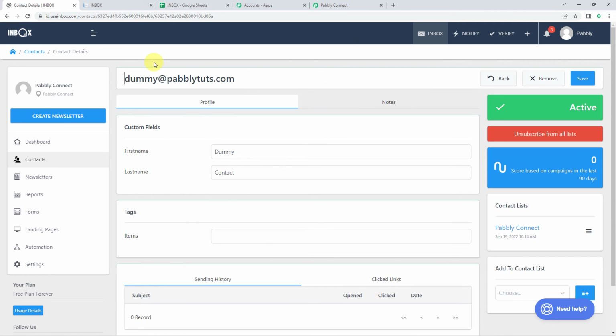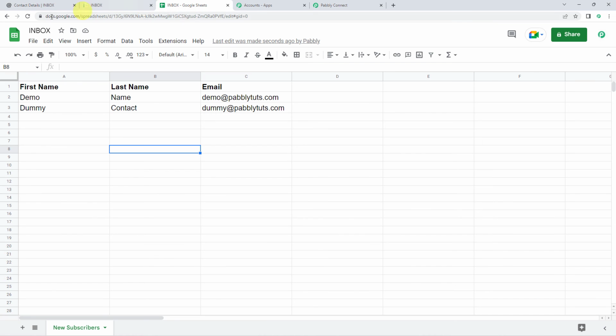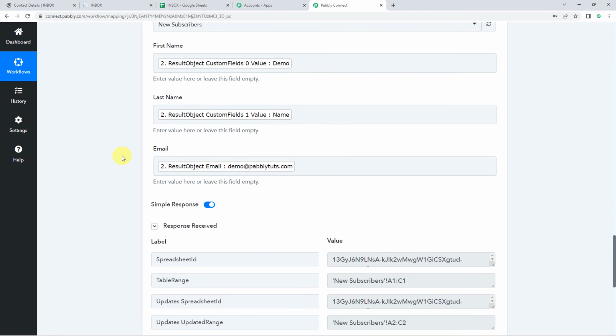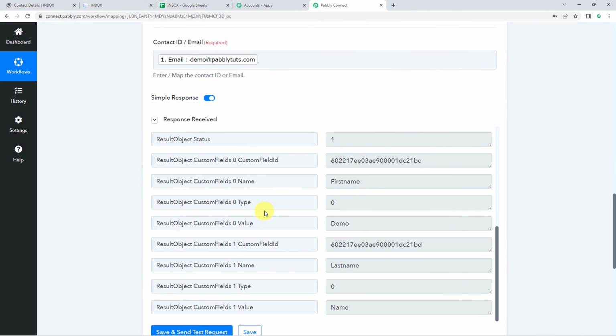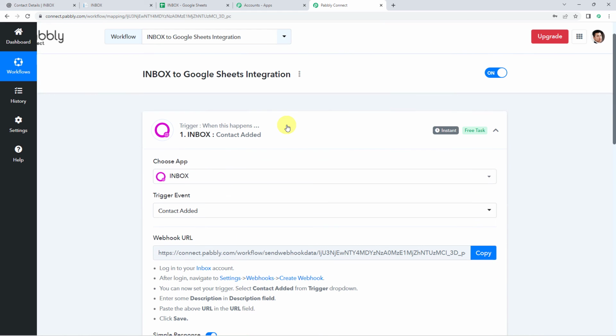Let us check our Google Sheets also. Okay, and here we can see that first name as dummy added over here, last name as contact, and here we can find this email address also. So in this way, we can see that our integration is perfectly working fine. Okay, let's move back to Pabbly Connect and I'll just minimize all these windows and let us see in a nutshell whatever we have done till now.